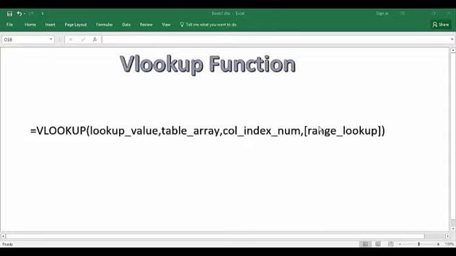So first we will consider how the exact match works, and then we will look at how the approximate match works, what are the conditions where you can use the approximate match, and what is the required format of the data so that approximate match works with more perfection.